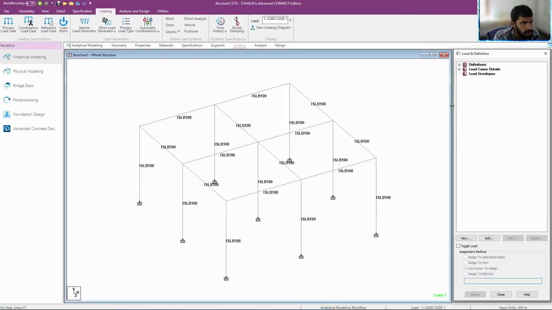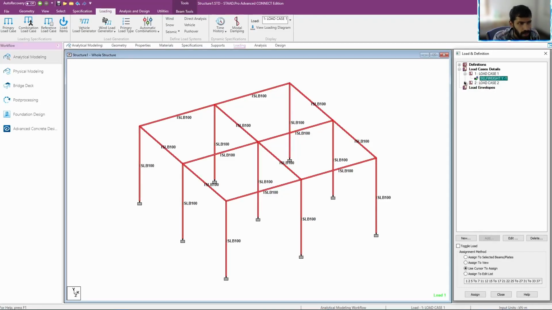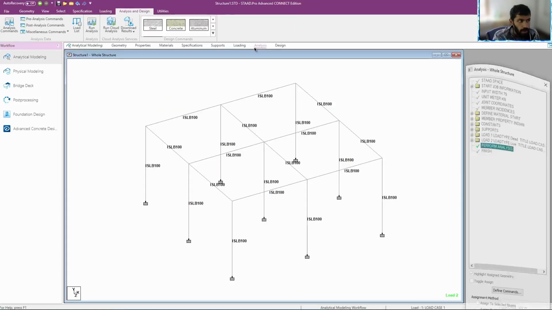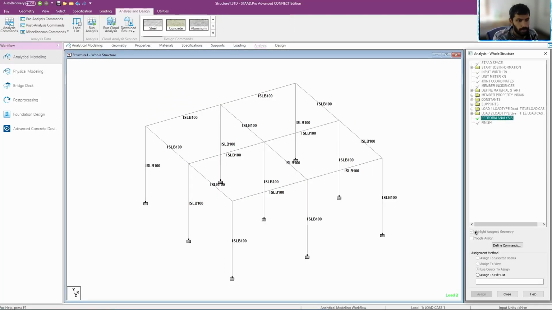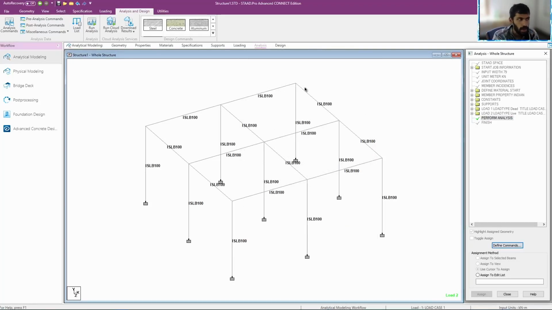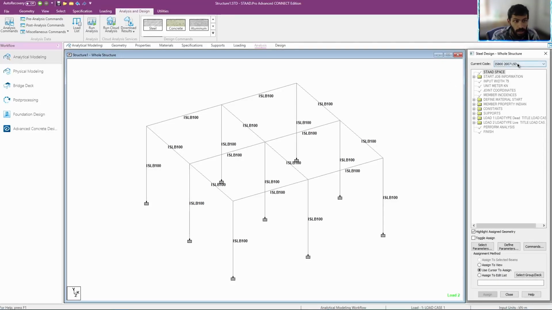There's some sort of loads here. Well, it's self-weight and maybe some sort of floor load on top of here. And let me try to define a perform analysis and define just, I don't want to print anything, that's okay. I get into design, and this is absolutely steel design, IS 800 2007, and it's limit state design.